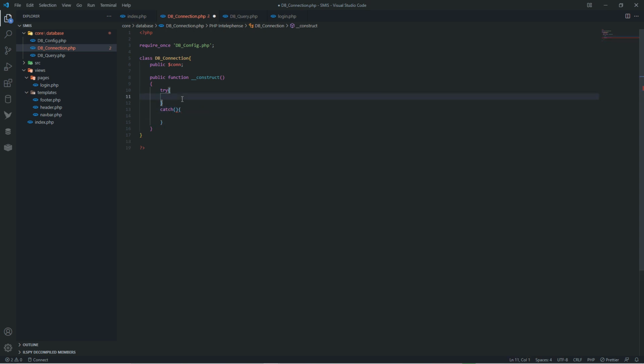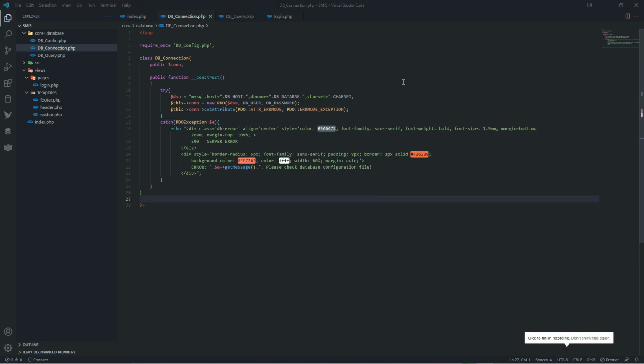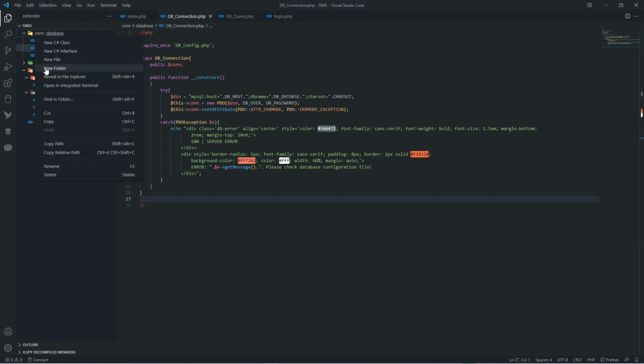Now, let's connect to our server DB using PDO. Next, let's set our PDO attribute. In our catch block, let's pass in the PDO exception and echo out the exception message. Now, our DB connection has been set up. Let's create our login functionality.